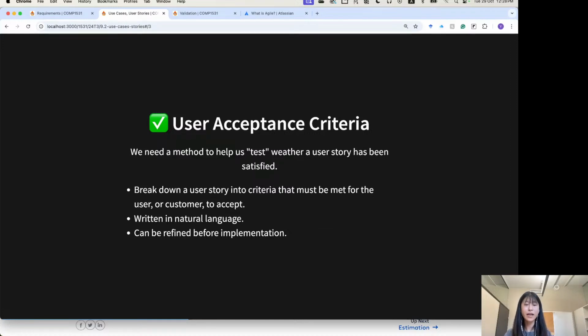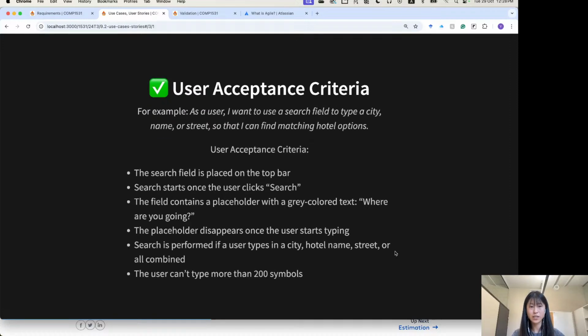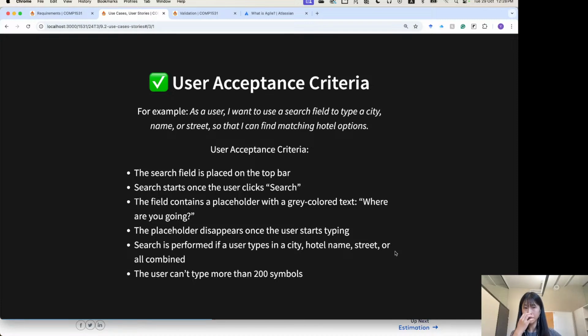to accept. It's also written in natural language, because the user acceptance criteria should be understandable by everyone on the team, including the end users, the clients, and also the development team. And they should also be able to be refined before implementation. So here's an example. As a user, I want to use a search field to tap a city, name, or street so that I can find matching hotel options.